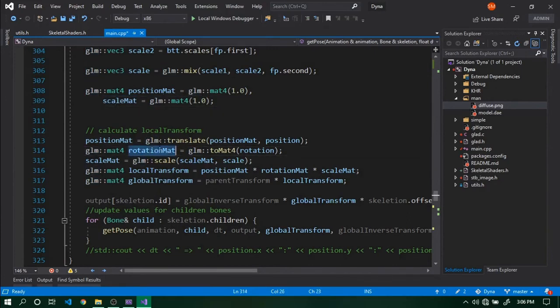Now to find the bone's model matrix, or in layman's terms the local transform of that bone, I will simply multiply the position matrix, the rotation matrix and the scale matrix, and that will give me the local transform of that bone. Once I have the local transform of that bone, to find its global transform, all I need to do is multiply it with its parent's transform.